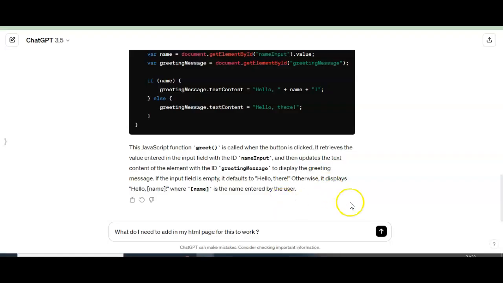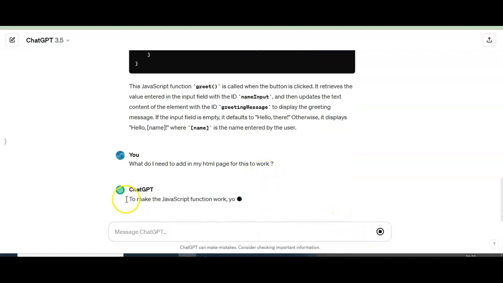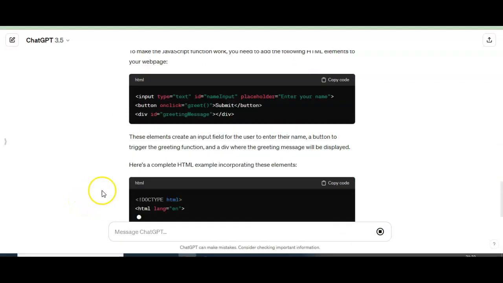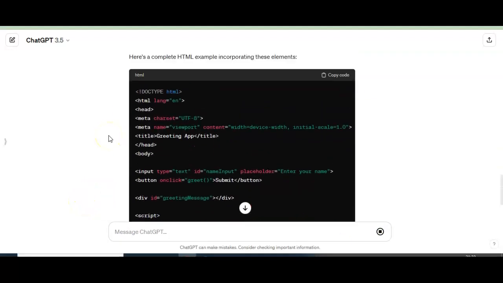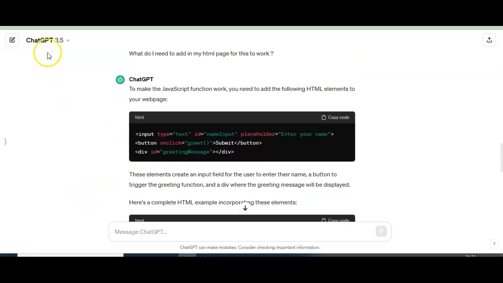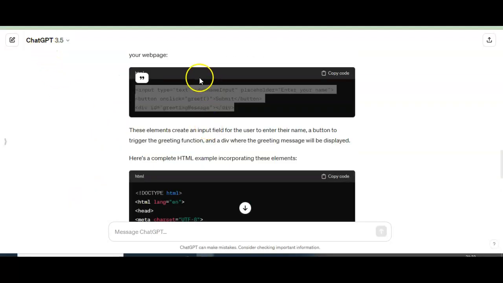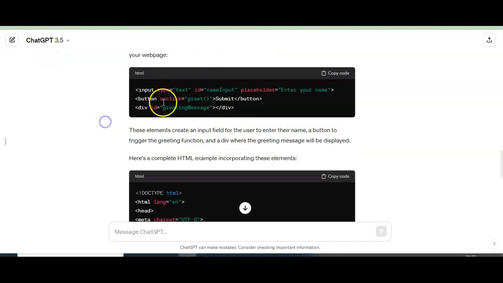So had I read the original, I could have probably gotten my answer. I'm going really quickly here. So what do I need to add in my HTML page for this to work? And there you go. It's giving me this code. So it's telling me that I have to input this code into my HTML.